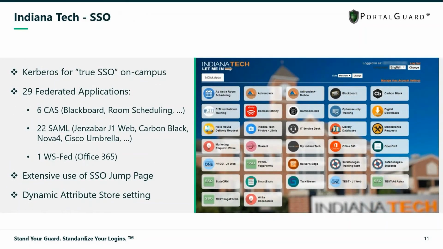This is a screenshot of our PortalGuard single sign-on screen. This is what we call OneClick Apps, and we have customized this, one of the benefits of PortalGuard being able to customize the UI. This is kind of our launchpad, and all of these applications are integrated either via SAML or CAS.